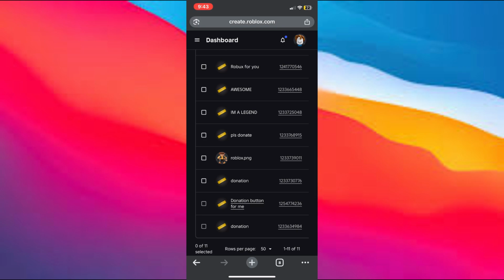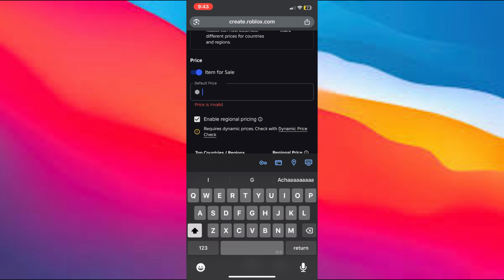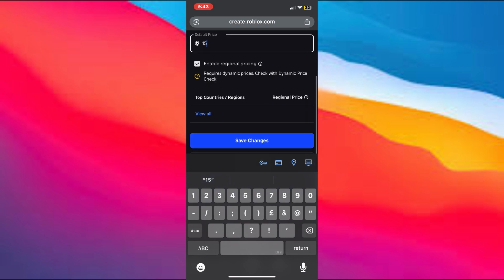Once uploaded, click on your pass, open the three lines again, go to Sales, toggle the Item for Sale option, and set a price in Robux.